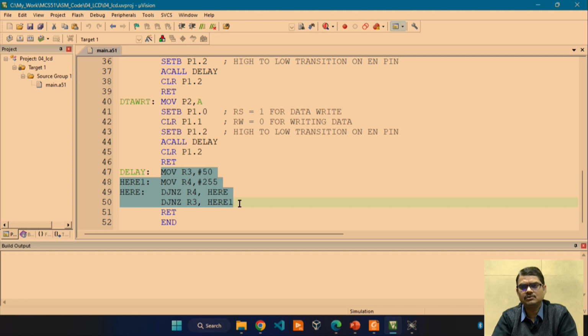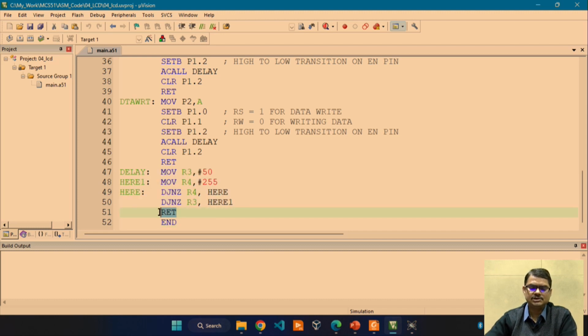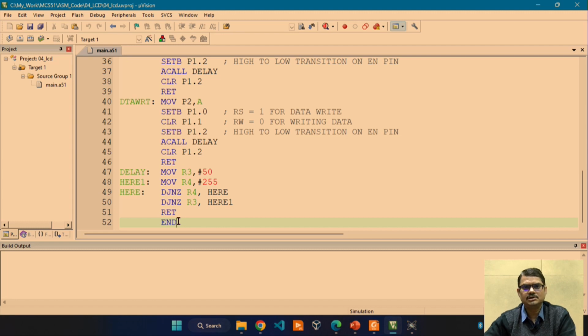This is how we can create nested loops to generate delays in the 8051 microcontroller. It is a subroutine, so it ends with a return instruction, and the last END assembler directive shows that there is no more code available after this particular line.